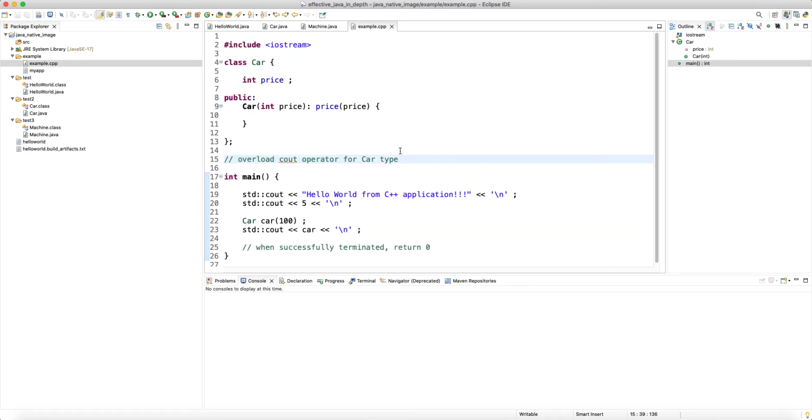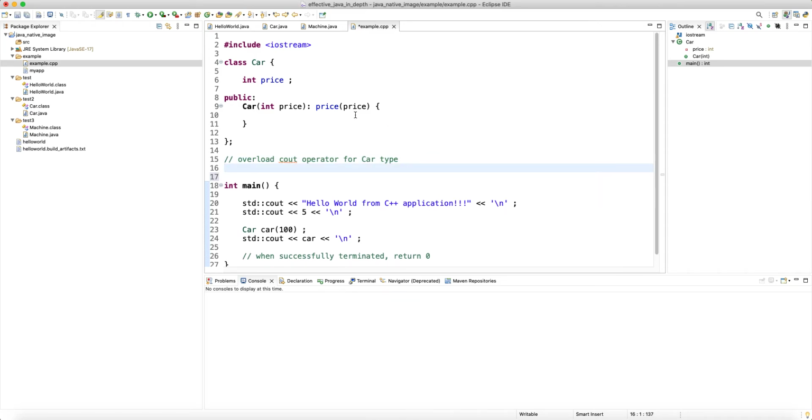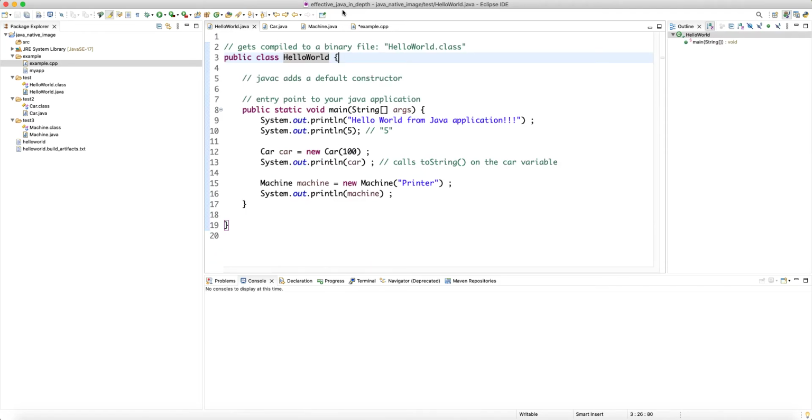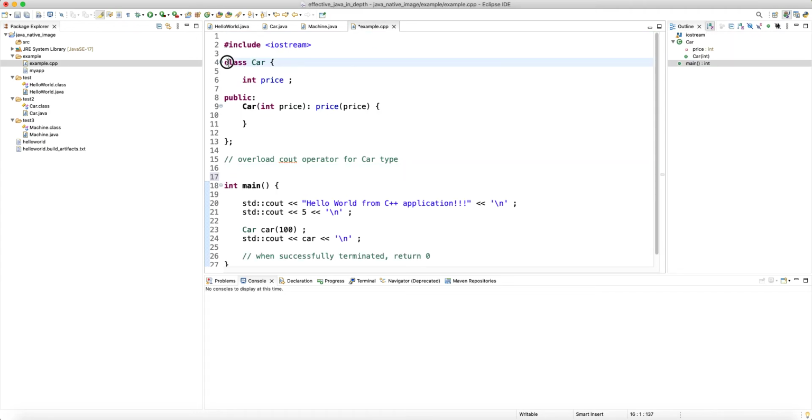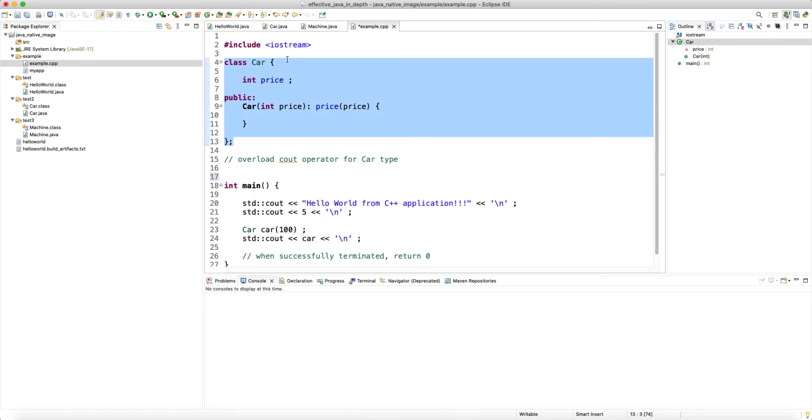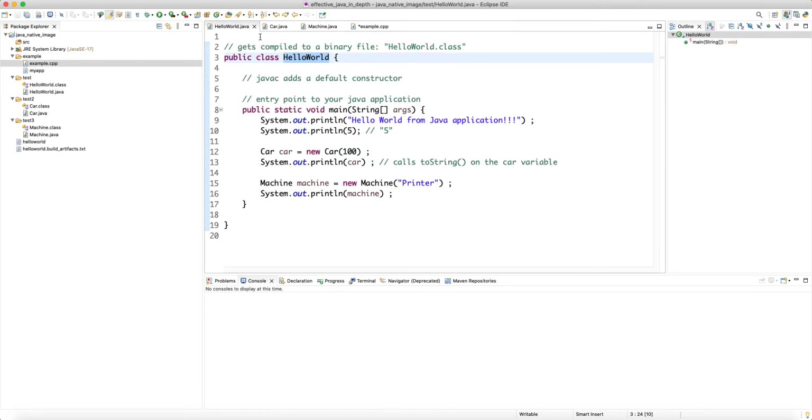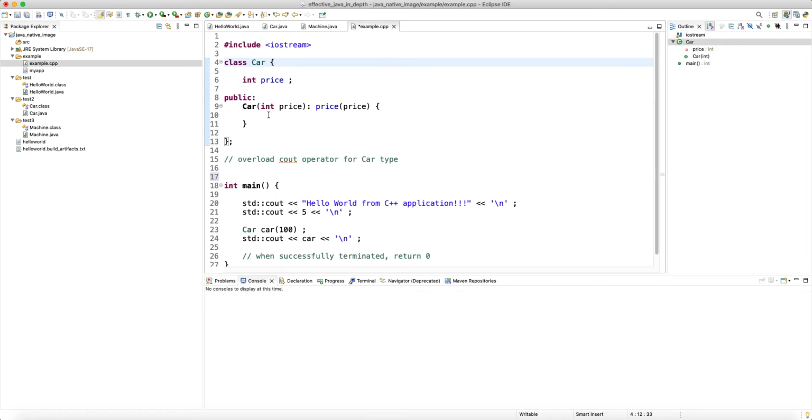So the toString method, the Object class provides a default toString implementation, but then you can override it in your own classes. In C++, types like classes don't inherit from any other type. So really there is no implicit inheritance here, unlike Java where every class has implicit inheritance from the Object class. And therefore you have to manually overload the toString.